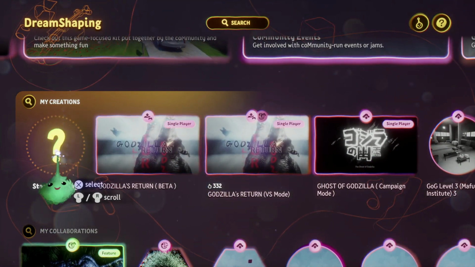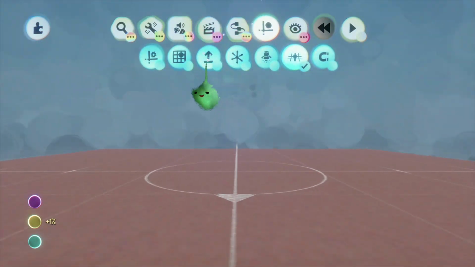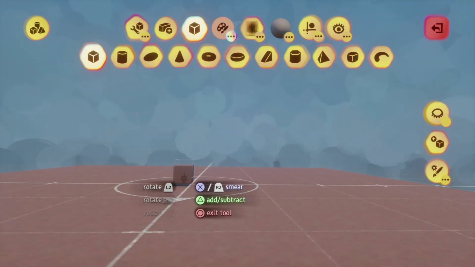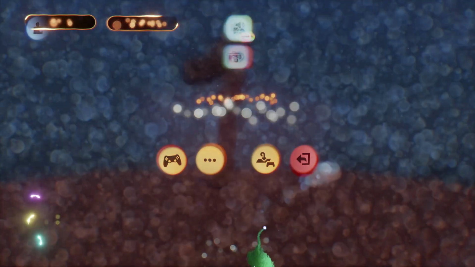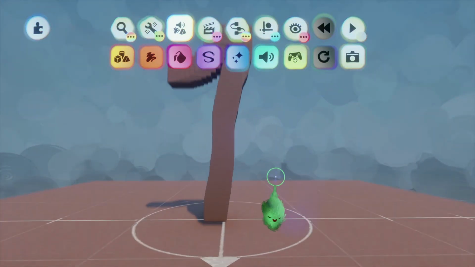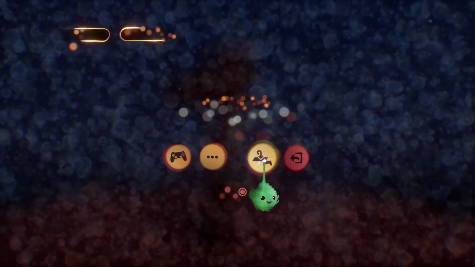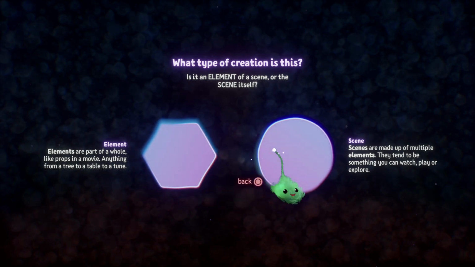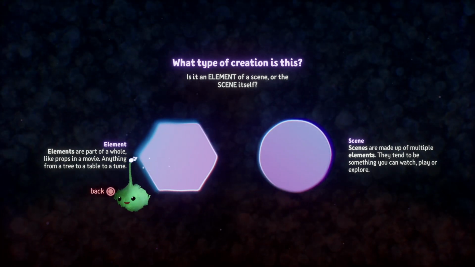But we're going to start by creating a scene. Scene 1, we're going to call it. Oh yeah, better go through this a little bit more. Press Options, and you'll see the Quick Save option. Once you press Quick Save, you'll see these two forks in the road or whatever.